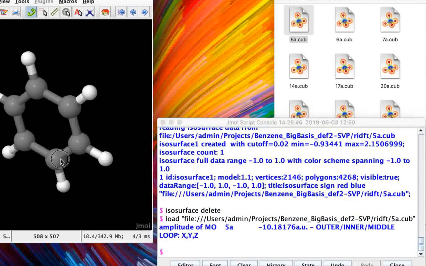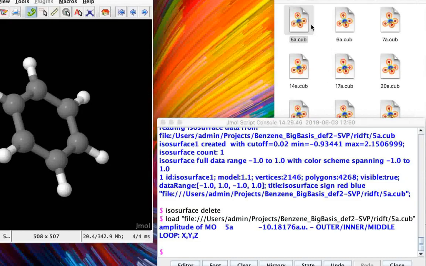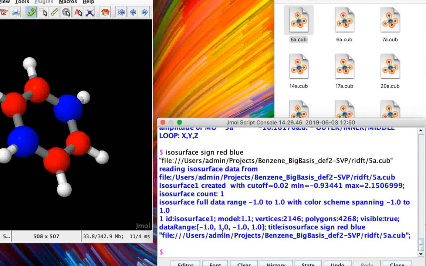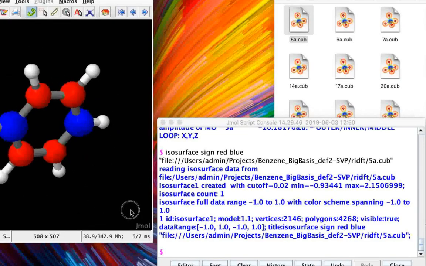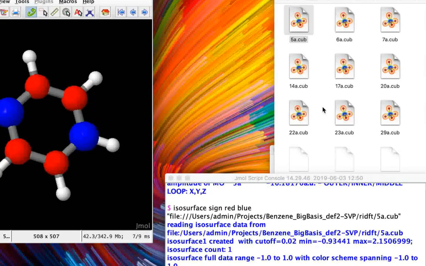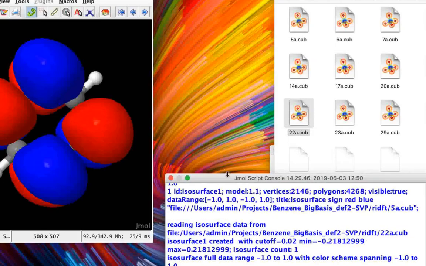So what it will do is load up the coordinates from this particular cube file, and then you can use the command isosurface with the address of this cube file and also sign red blue. But now what you'll notice is even if I don't give the cutoff, it is still reading the molecular orbitals in a pretty good fashion, and considering that it is a very low-lying molecular orbital, it is reading it correctly. And if you want to plot the LUMO as we did in the previous case, then you should load up this one, that is the 22nd orbital.